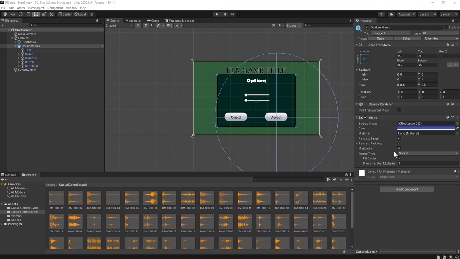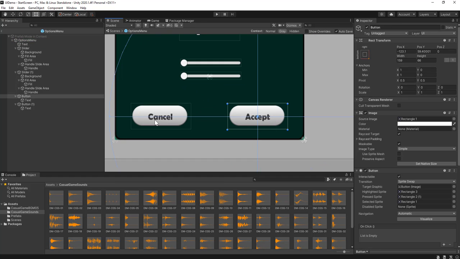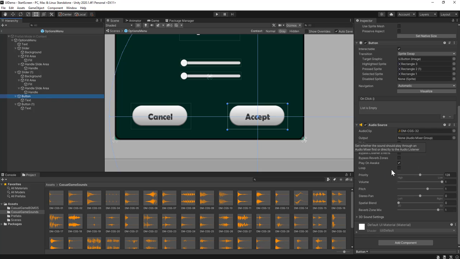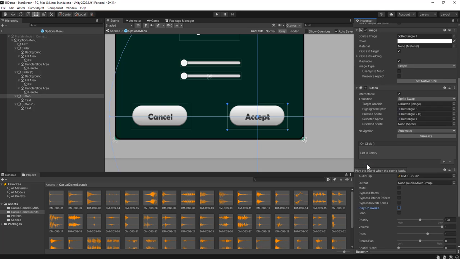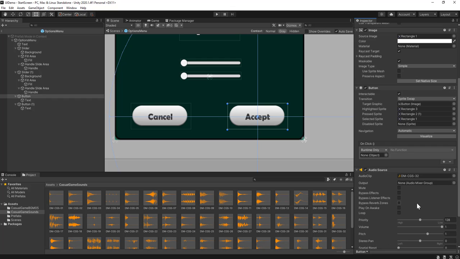So what I'm going to do is I'm going to change this sound effect. I'm going to go back into my prefab edit mode, and I'm going to select my accept button, and I'm going to change the audio source. Instead of play on awake, I'm going to uncheck this box. And instead, I'm going to add to the on-click button function here. So I'm going to hit the plus right here, and what this does is this allows us to make something happen when we click the button.